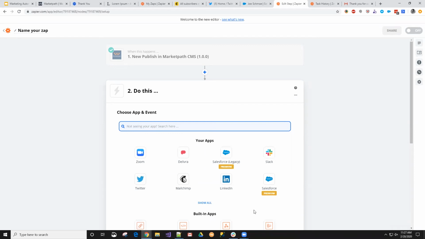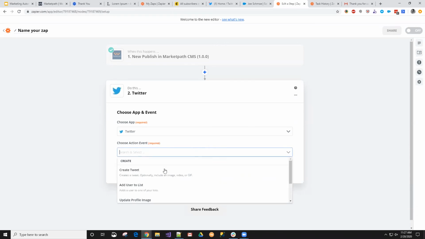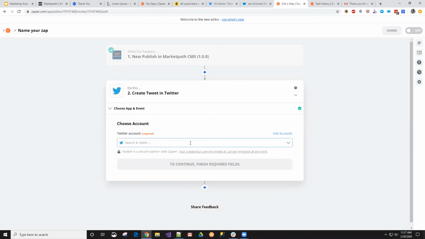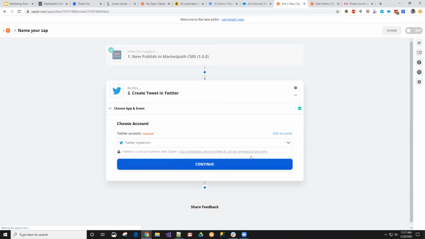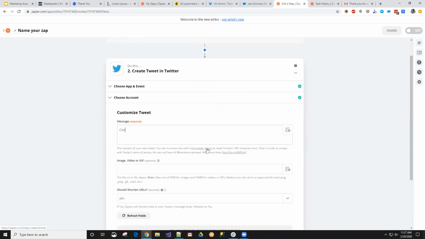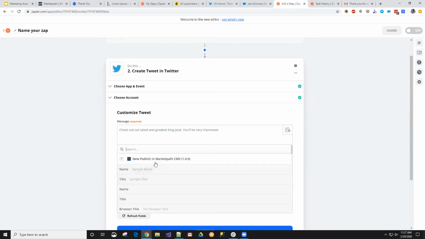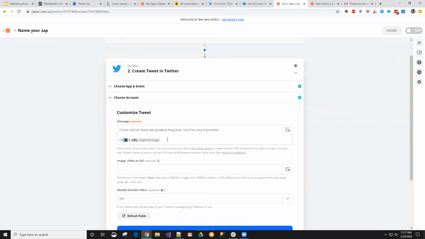I got it. Okay, so the next one is we are sending this to Twitter. Right here. Create a tweet. Continue. Select my account, MP Demo 1. You'll be very impressed, of course. Now I'm going to add the URL. So this is taking the data from a blog post. And I go down here to URL. Click that. But what I need to add is the domain on the front of it.